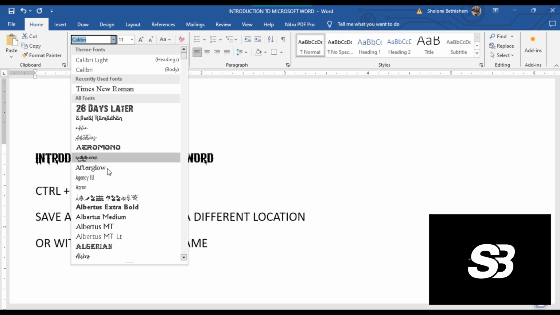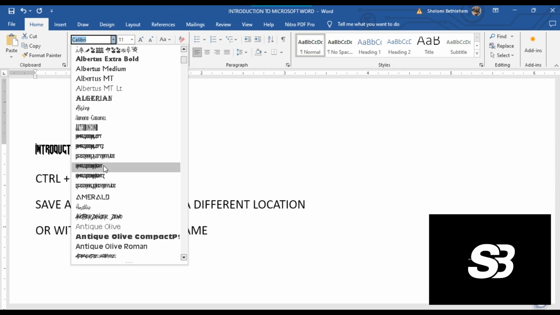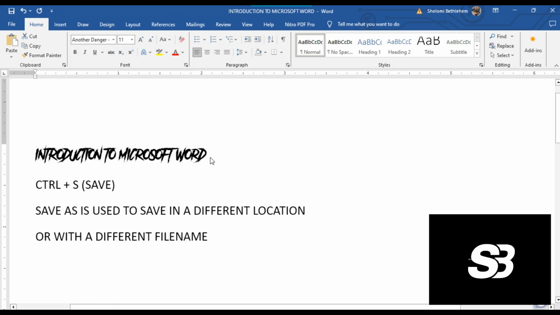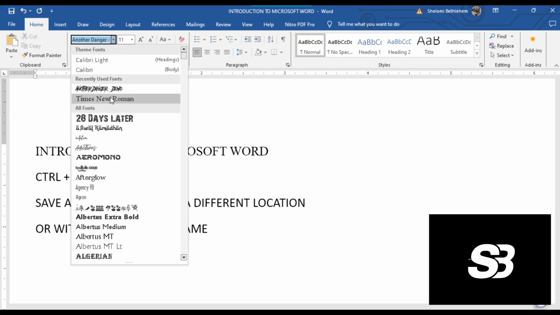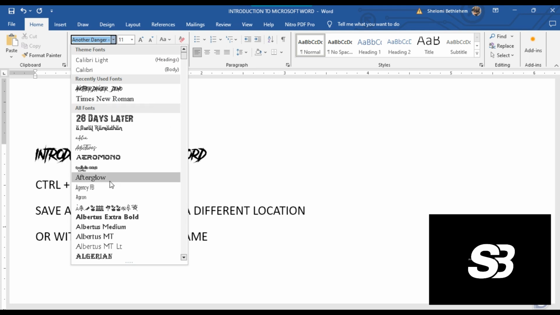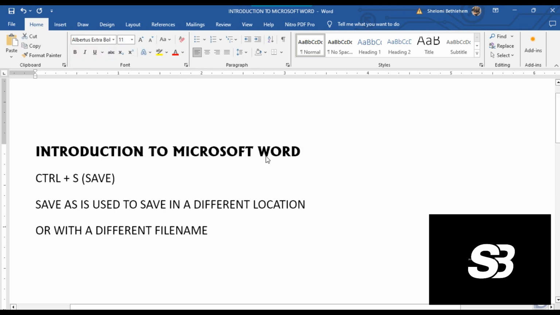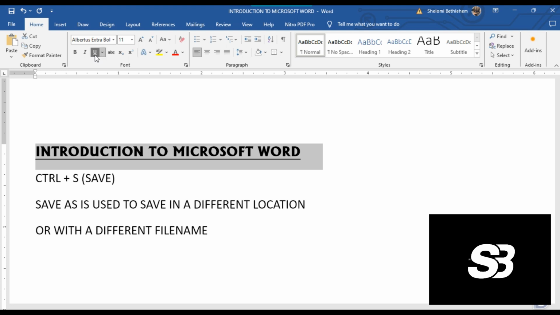So here we have the font type. It shows various fonts. The introduction to Microsoft Word. Choose a different font, maybe Times New Roman, or let's go with something different. And this is already bold. To underline, you still highlight, then you click underline.